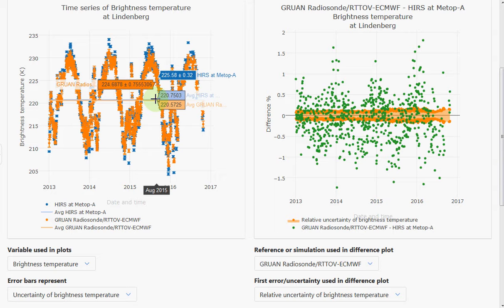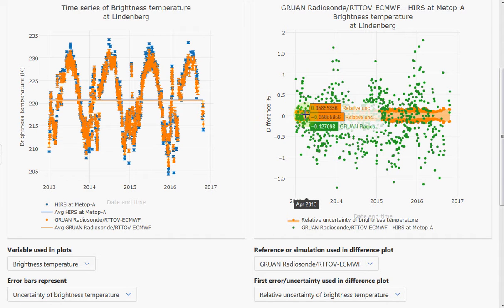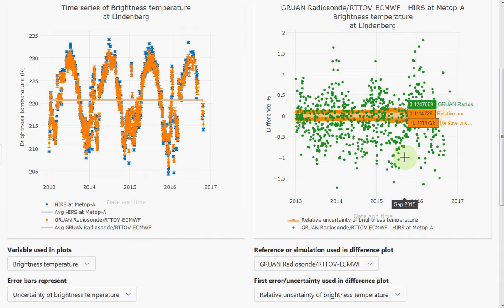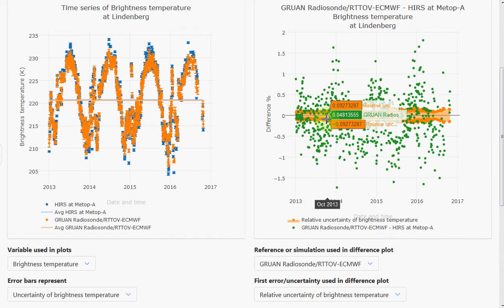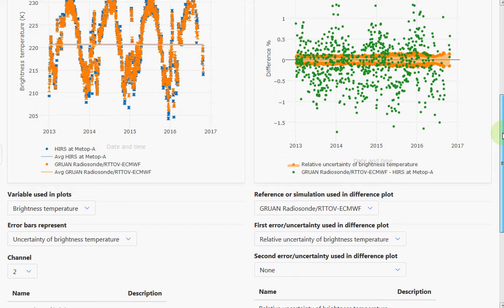And then on this side here, we can look at the individual collocations and how they spread. As already mentioned in the case of ozone, the full error budget is not known. It looks like the spread is larger than the known uncertainties, which should not be the case in this project.